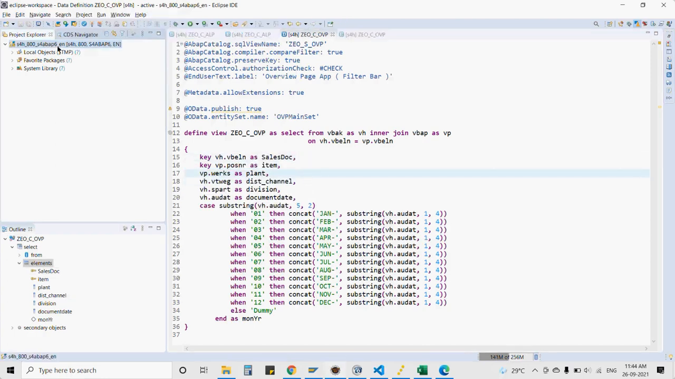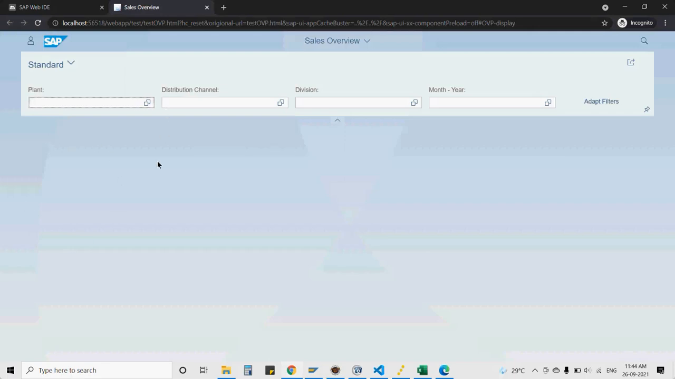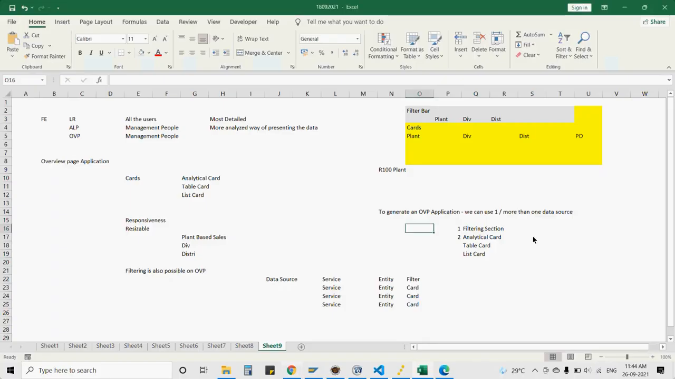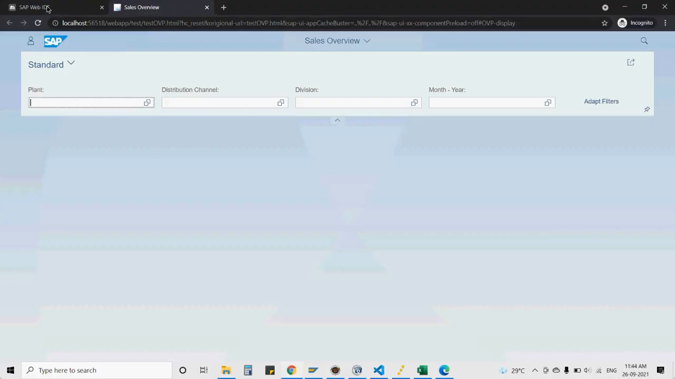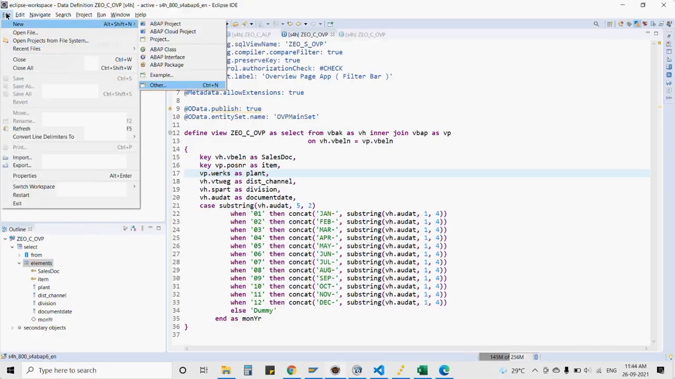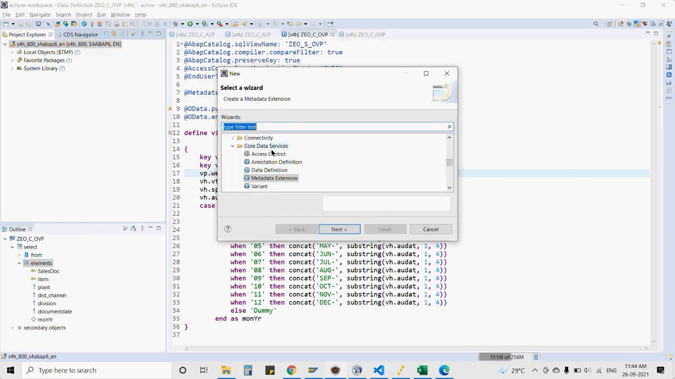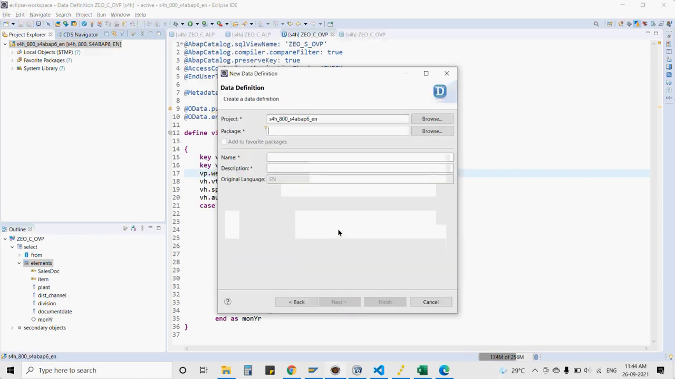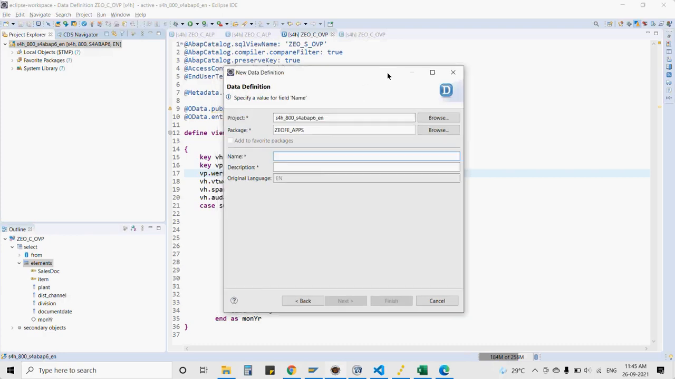Okay. Now, I have one application filter ready, which means I am done with this particular part. I have my filter section ready. I will be going with my analytical cards generation. So what I'll be doing over here is creating one more CDS view, called a data definition over here. Here we would be creating another CDS view for that.